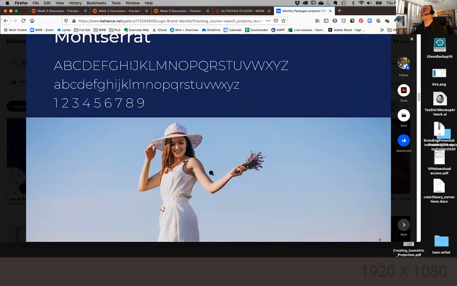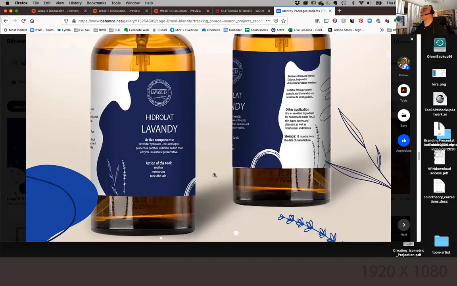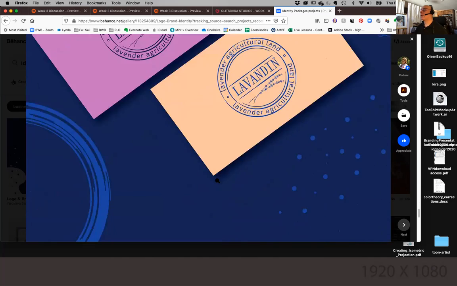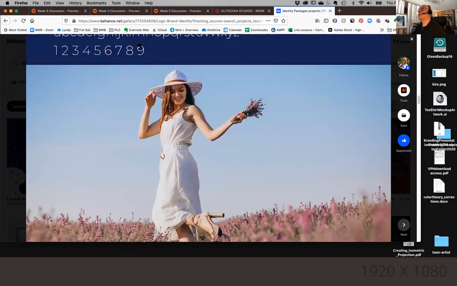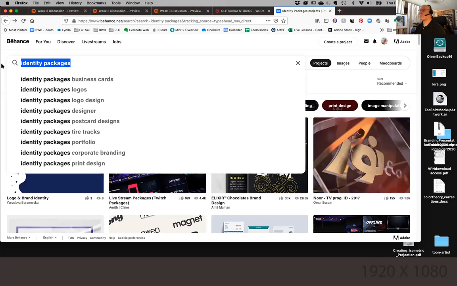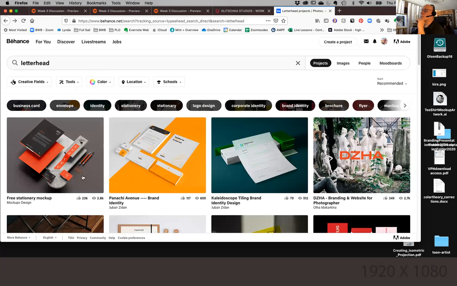Color palette. This is where you're headed. This is the stuff that you're doing. This is giving me everything. Business card. Is there a letterhead? No. Let's look at letterhead. Yeah, there you go. That's a mock-up.